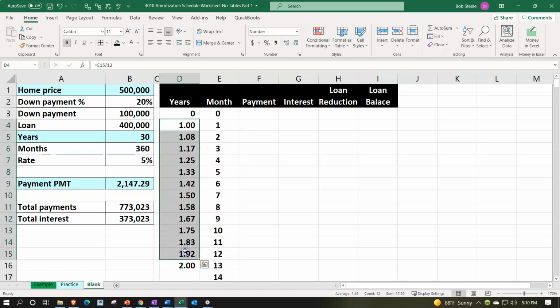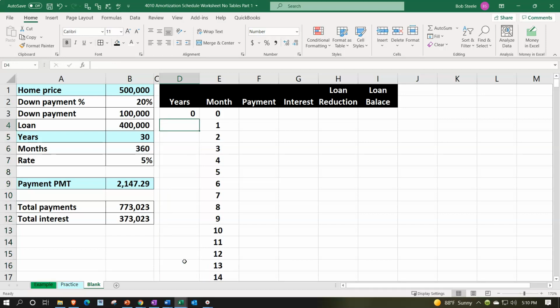So if anything's between 1 and 2, I want it to be 1. If anything's between 2 and 3, I want it to be 2. We use round down. So I'm going to delete this. I'm going to do it again using our round down function.